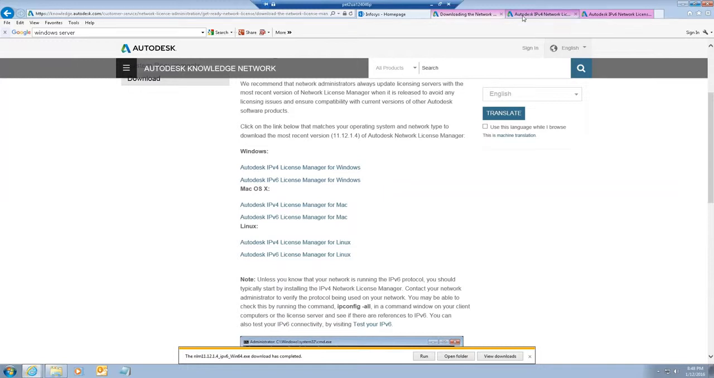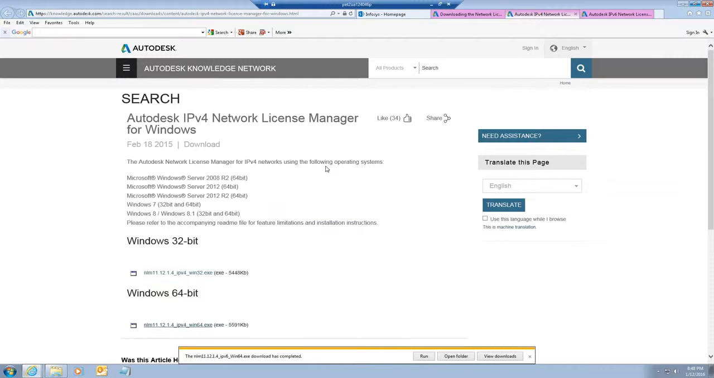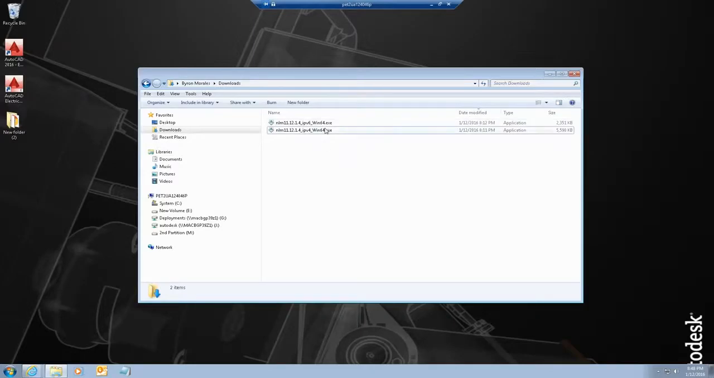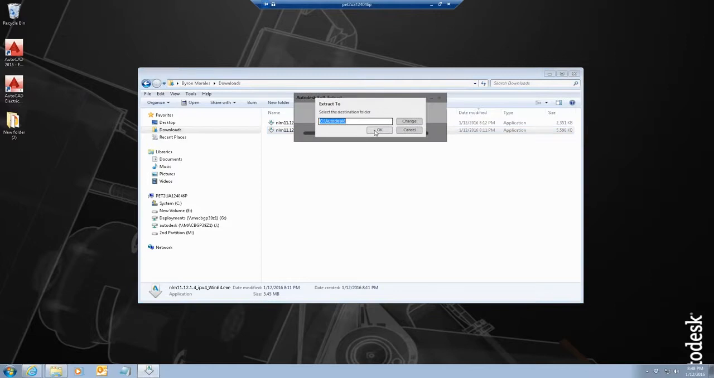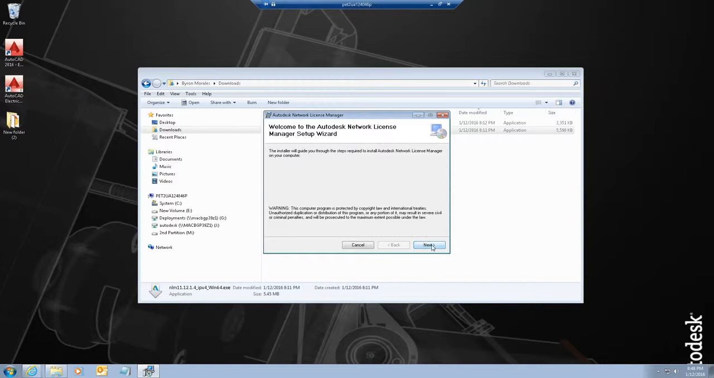And it's important to note that you have to install the IPv4 first. That is the main application. Then you upgrade to IPv6, and we're going to go through that right now. So I have the IPv4 installer here, and if you run it, it automatically extracts to C: Autodesk, and it will automatically install as well.